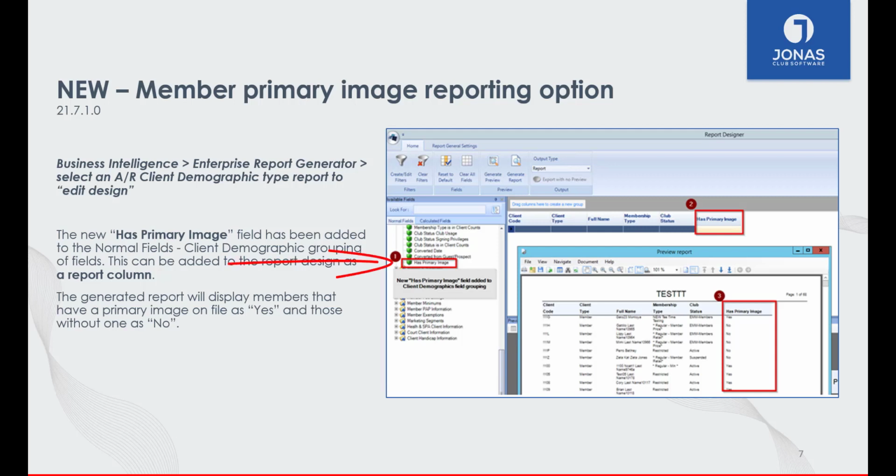The new Has Primary Image field can be added to an AR client demographic type report in the Enterprise Report Generator. When this field is used, the report will display members that have a primary image on file as yes, and those without one as no. This allows you to see who is missing a photo, and therefore who you might need a photo for.